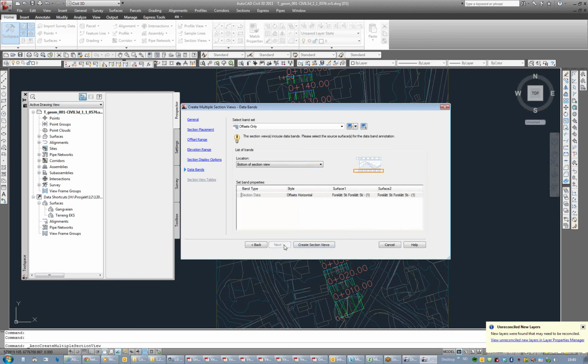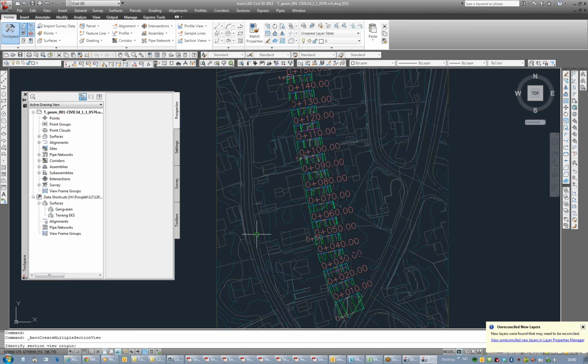Data bands. What do you want to see across the bottom of the section? And your band set, where it says offsets only up at the top. You can do major station offset and elevation. And then down at the bottom allows you to edit those settings. Okay. And then create section views. Okay. Zoom out.